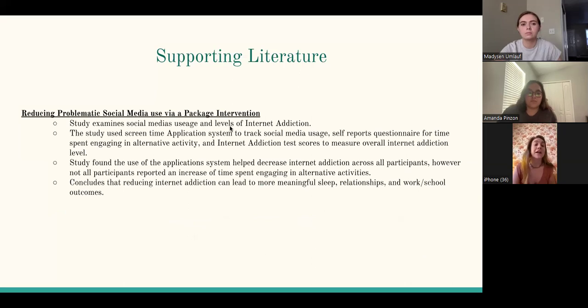Okay, so for our last article, we found this one, in my opinion, is the most similar to the study that we made: reducing problematic social media use via a package intervention. This study examined social media usage and levels of internet addiction, which I thought was really interesting.